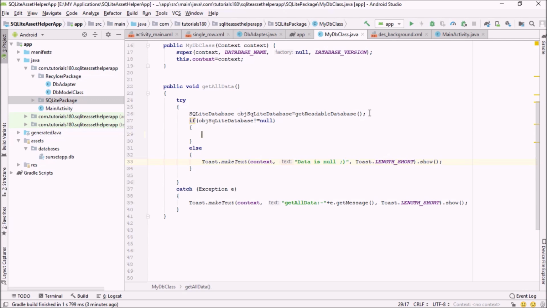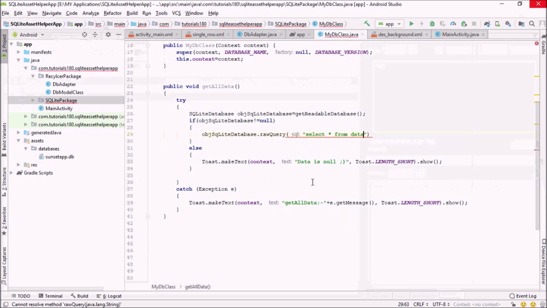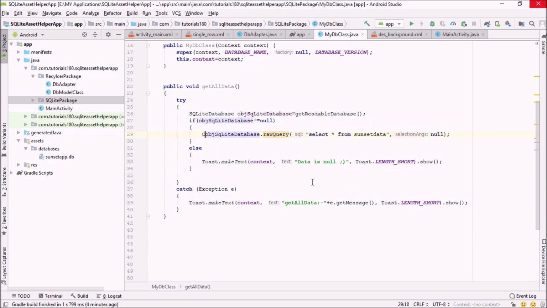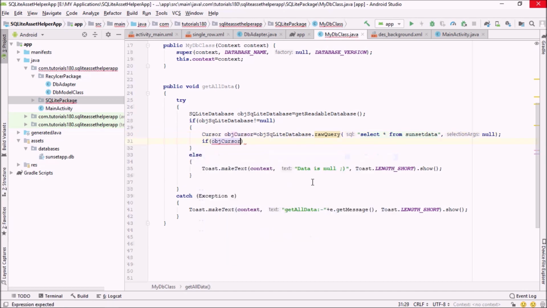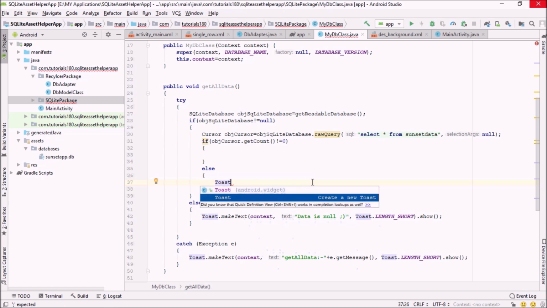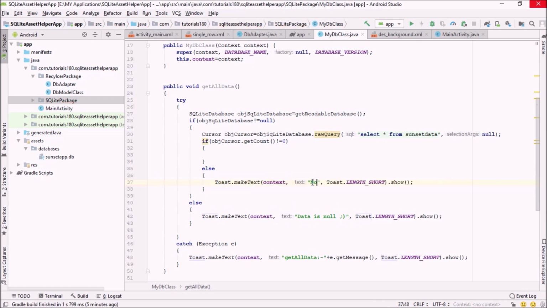Okay, so if database is not null, then we will run our raw query. That would be select star from sunset data. Remember the name of our table in which we have stored data was sunset data. So next, I'm not going to use any argument. This query will return us a cursor object, which will have stored all of our data. So I would say cursor. So if cursor dot getCount is not equal to zero, it means data has been returned. Else we would say toast, and I'm going to say no data is great.